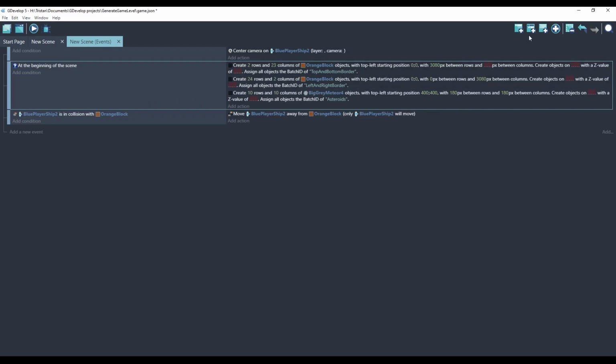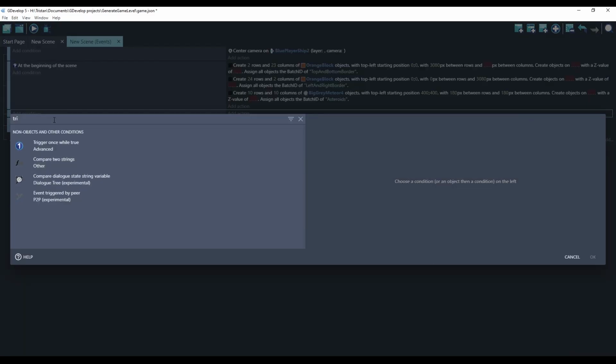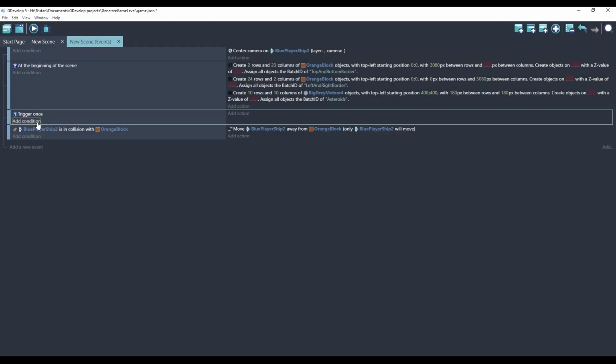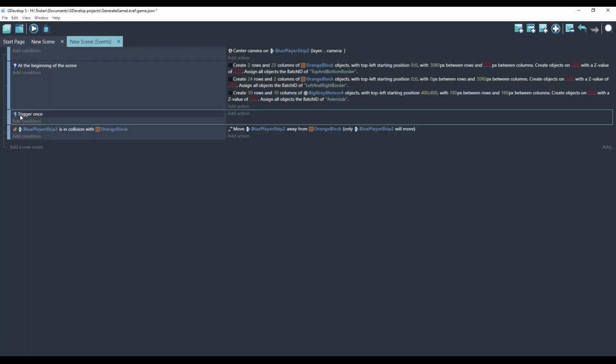So we're going to have to create a new event. This is going to be something that happens after they're created. Since we're modifying these objects, we can't do it in the same event that they were created in. So the condition is trigger once. This is a really important condition to understand. It basically just means it's going to run one time, and that's what we want. We want to modify these objects one time after they're created. They're created in that scene event, and then here's where we're going to modify them.